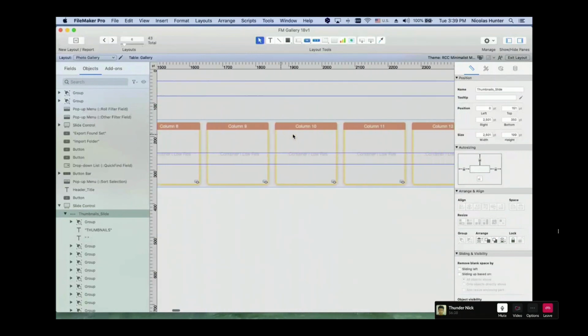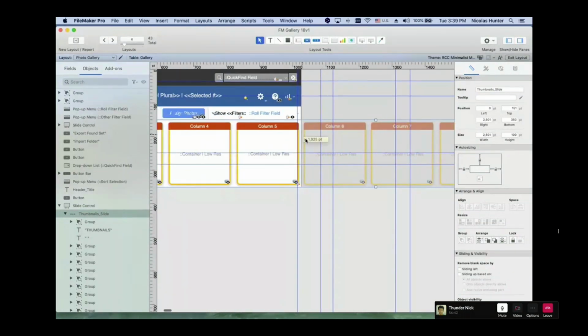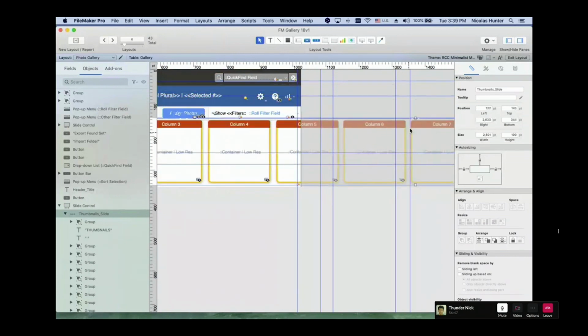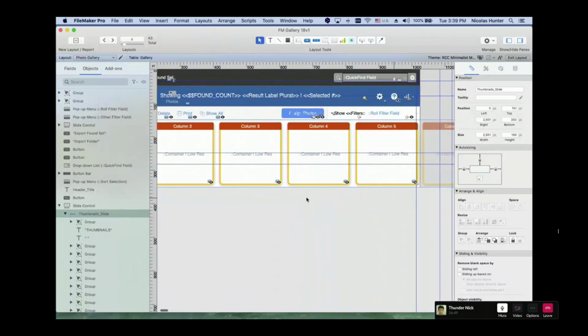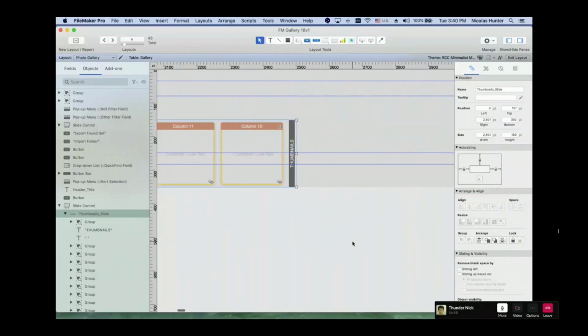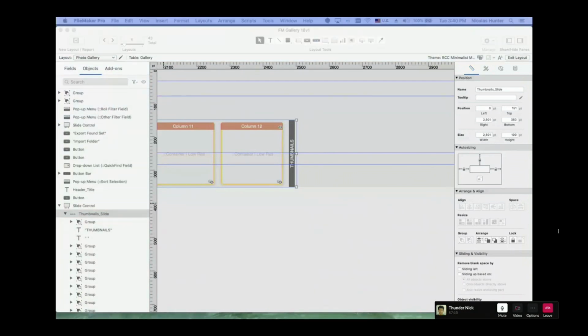So I have a giant slide control. Everything here is inside one object. I have this slide control that goes to the end, to 12 columns. So why 12 columns? I didn't want to give it away.